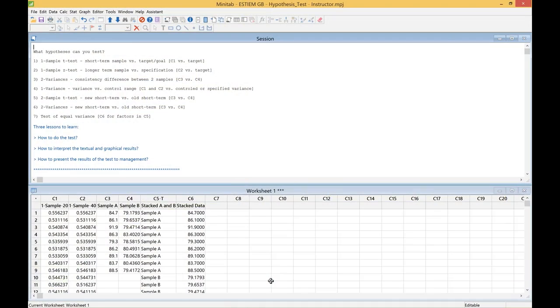We have a data set called hypothesis, and we'll see that in there are a number of different types of tests that we can use to illustrate how to do this type of work. What you see is the opening screen when we open up this hypothesis testing Minitab file. And there are 7 different things we're going to take a look at.